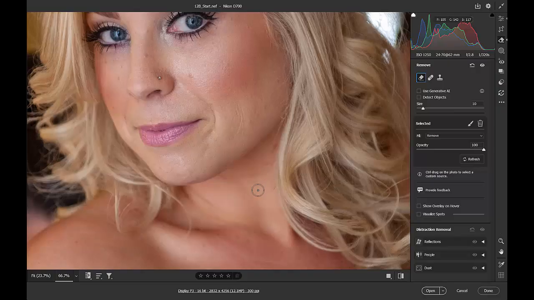And the Remove tool fills in the spot you clicked using the content around it. If Show Overlay on Hover is enabled in the Remove tool, click to disable it so that you can better see the results of your corrections. I'll just click some of these other spots.